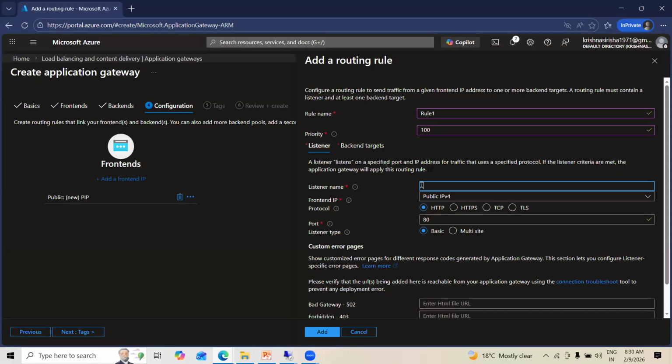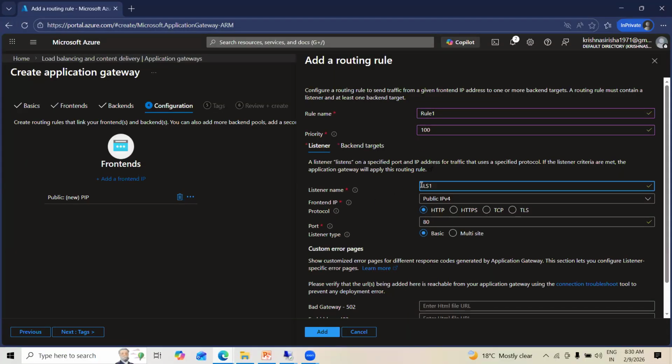So we need to give a listener name, listener one. What type of ports is it going to allow? It is HTTP or HTTPS, TCP, TLS, whichever type of service you want to access. As of now, I'm using only HTTP.